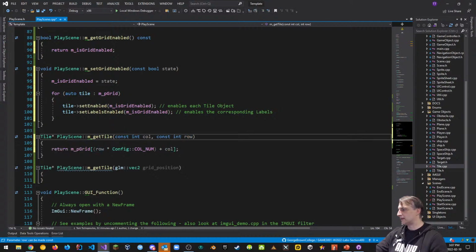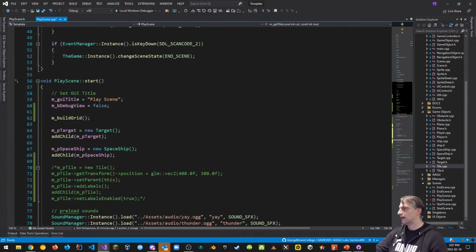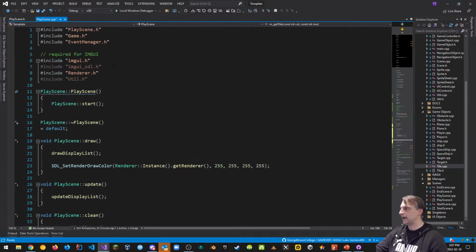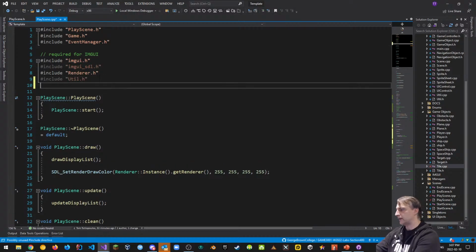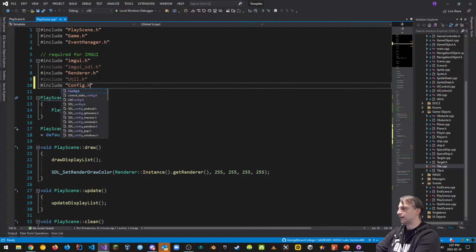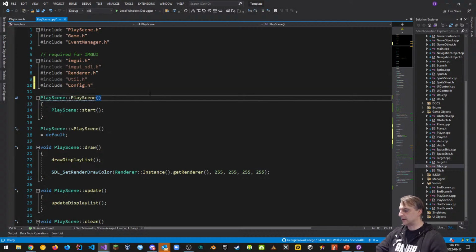Now, because I'm using config, I probably should include it up here. I haven't included it yet, so I'm going to include it down here. I'm going to say include config.h. I probably don't need to because it's probably included somewhere else, but it's okay.